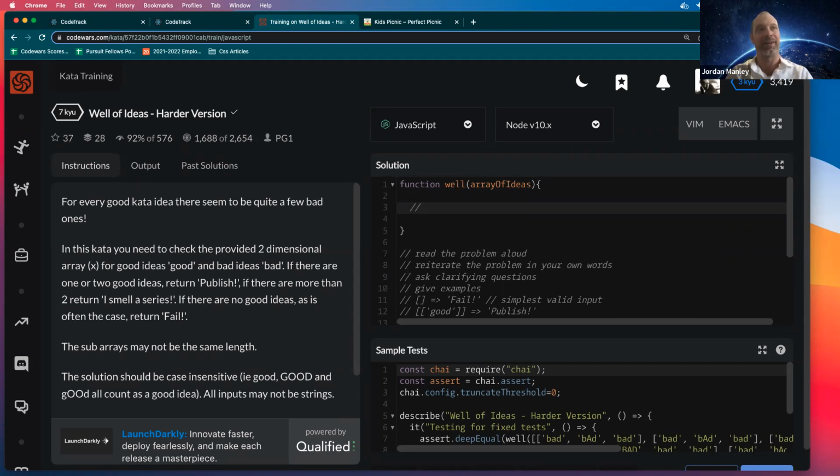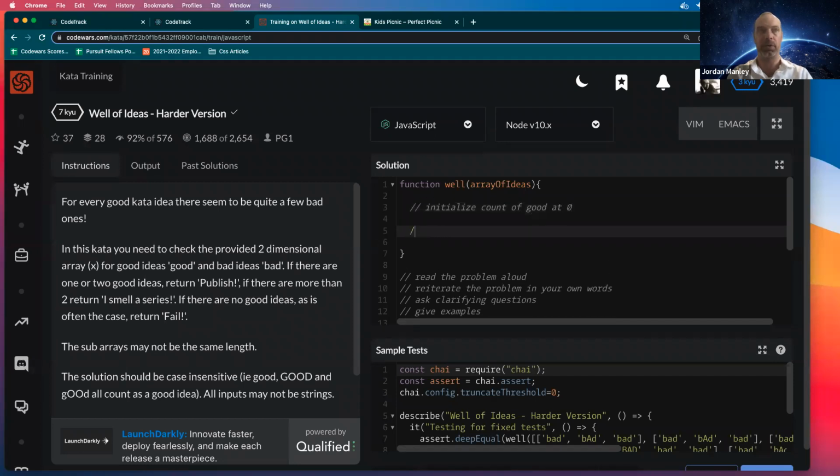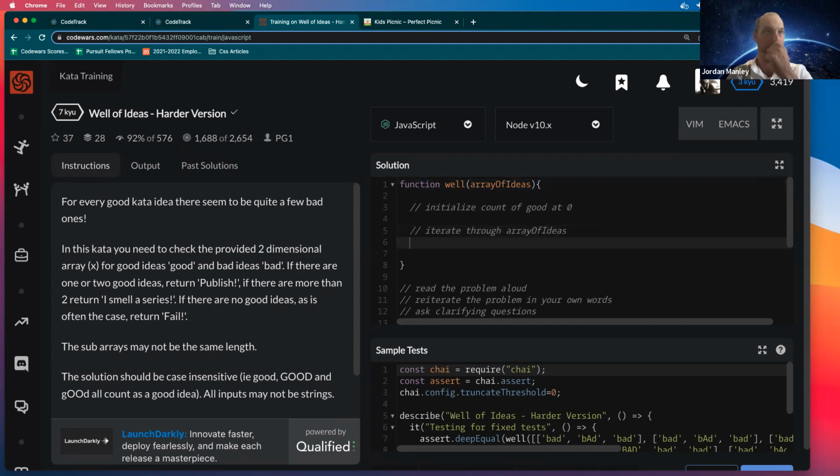So, all right. Here we say we're going to initialize count of good at 0. Right? We want to start that count at 0. Here we'll say we want to iterate through array of ideas. And notice, of course, even in my pseudocode, I keep these things congruent. That's why I like to do this first, so that when I'm using my parameters, I can just refer to the exact names that I've set.